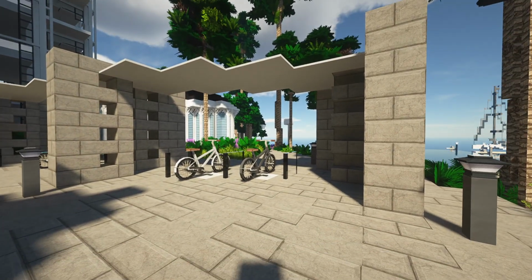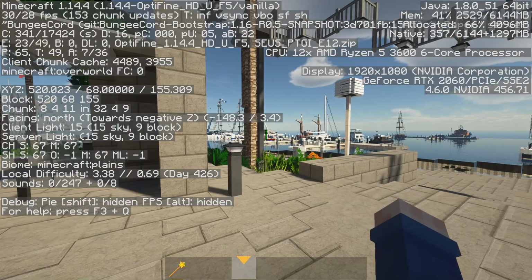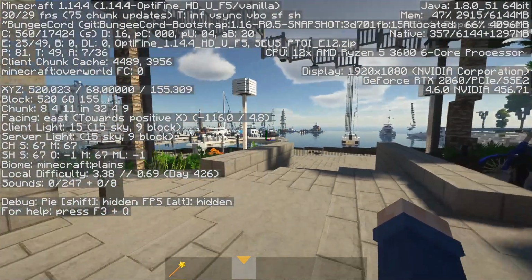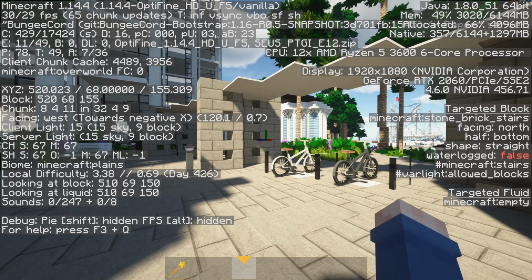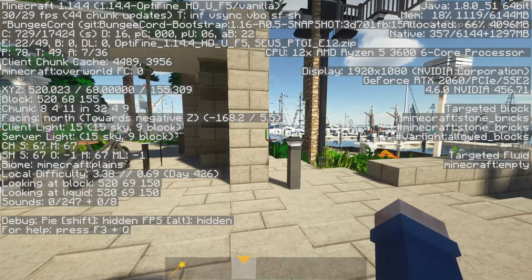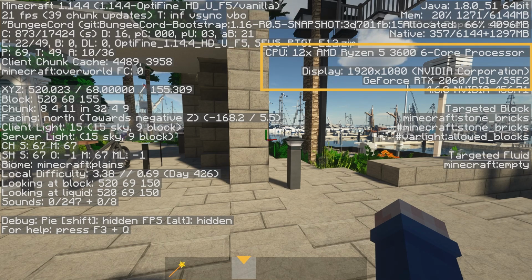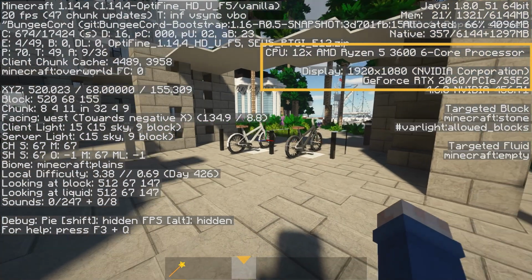See, my frames drop quite a bit here. I'll bring up F3. So I'm getting about 30 frames per second. I mean, that's not terrible for how heavy the shader pack actually is. But compared to regular gameplay, then yeah. I'm running an RTX 2060 and I have a Ryzen 5 3600.